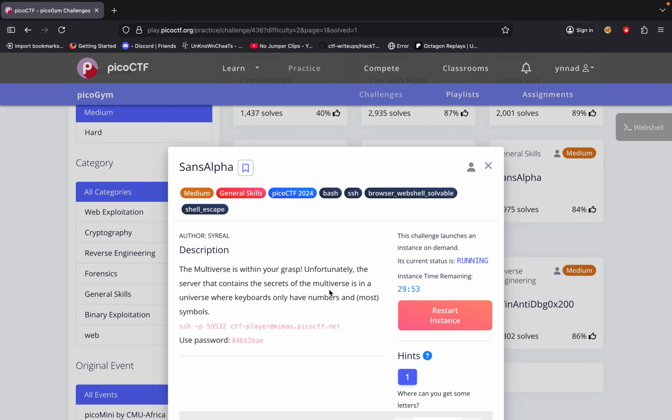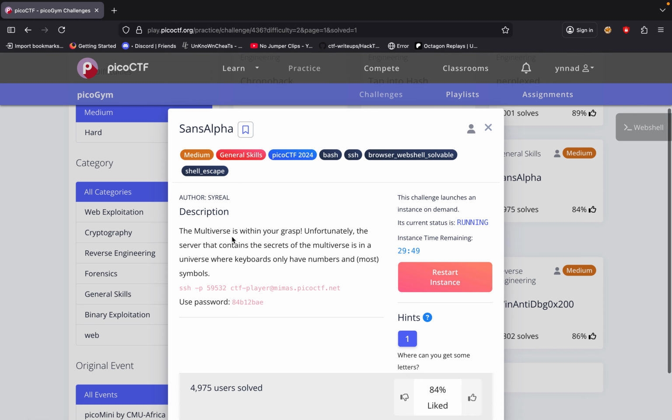The challenge we've been doing today is called SansAlpha. With this challenge, it's a bit different. It says the multiverse is within your grasp. Unfortunately, the server that contains the secrets of the multiverse is not a universe where keyboards only have numbers and most symbols. And it gives us an SSH instance to log in along with the password.